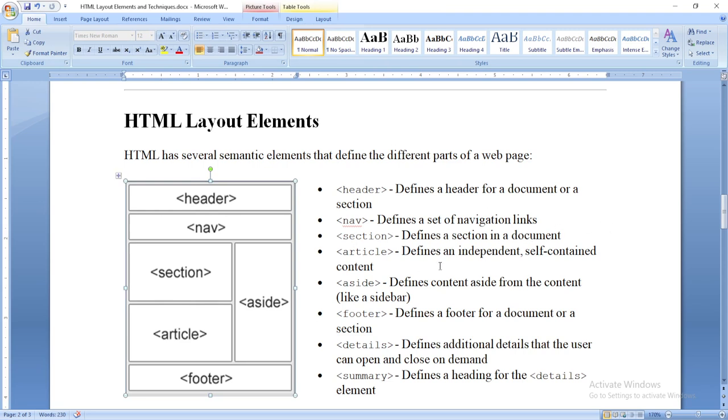The article element defines independent, self-contained content. The aside element defines content aside from the main content, like a sidebar. The footer element defines a footer for a document or a section. The details element defines additional details that the user can open and close on demand. The summary element defines a heading for the details element.